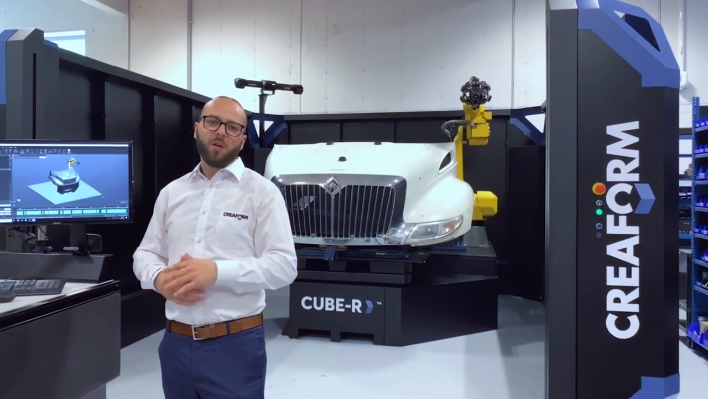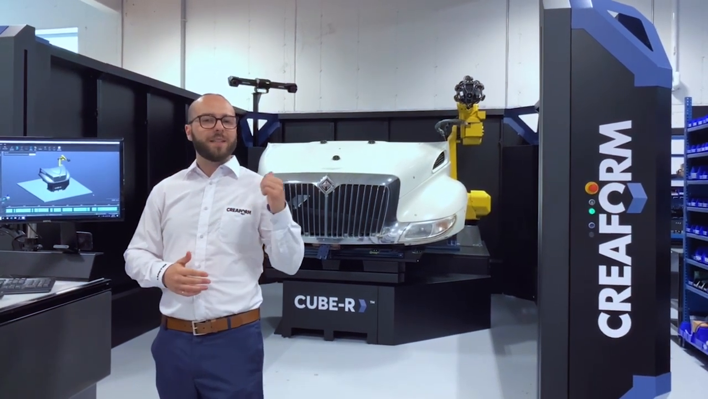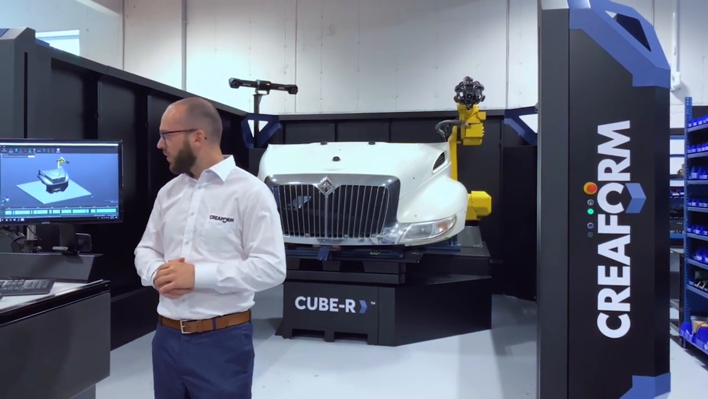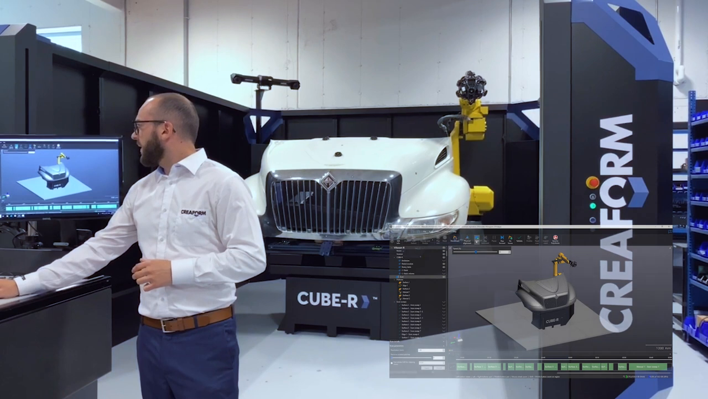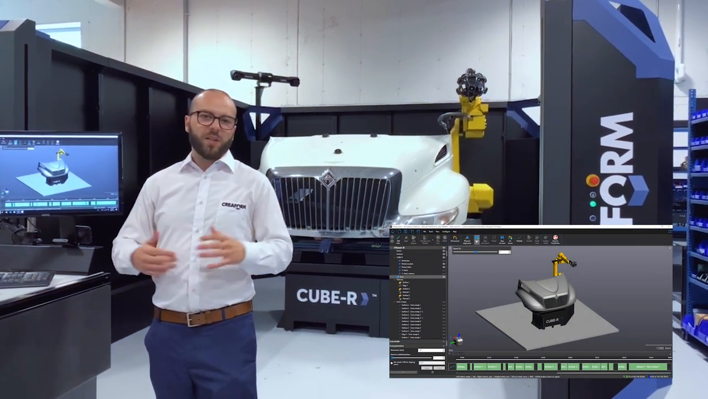All right, so now the offline programming is done. So we're back next to the cube. Off camera, I did acquire my targets and made sure that the alignment was perfect. So we're good to go. The only thing I need to do is hit the start button. The program will be sent to the robot so we can enjoy some scanning.